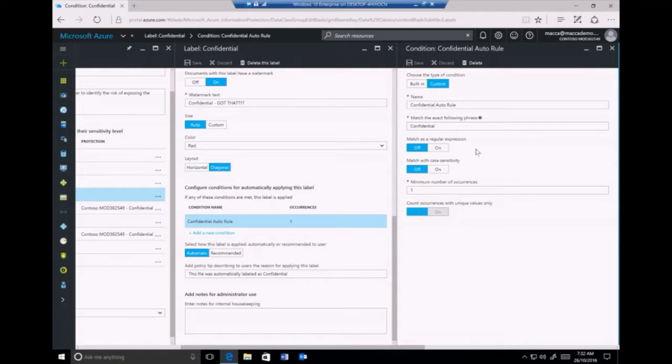The custom option is just that. I'm matching an exact phrase. I can match as a regular expression if I like. So if you wanted to find an Australian Medicare card number, you could create a regex for that, and you can put that in here and find that as well.